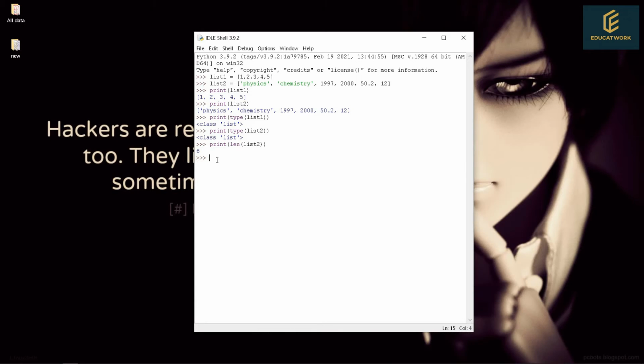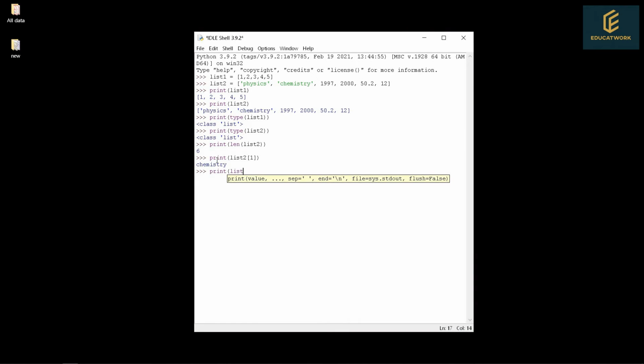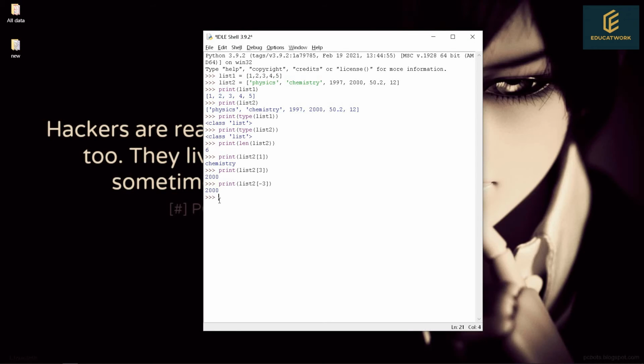Let's say we want to access chemistry from list2, for this we have to write print list2[1]. It will print chemistry. For accessing 2000 we write print list2[3]. And in negative also, list2[-3]. And if we want more than one value, then we access using list slicing, as with strings. We want 2 to 4 from list1, then we write list1[1:4]. It will print 2 3 4.